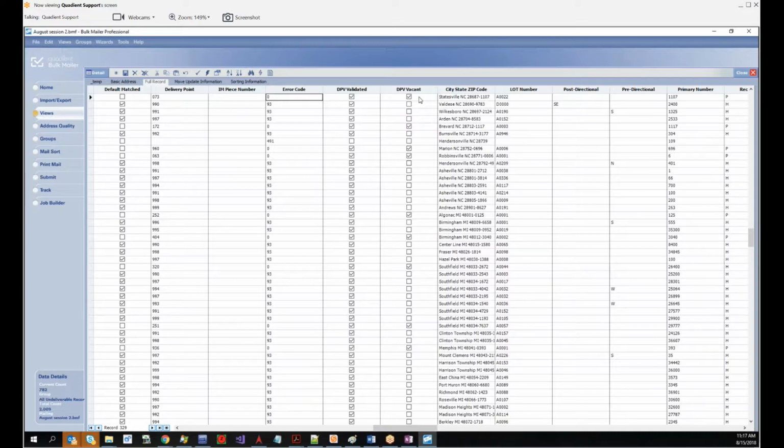So if I was going to export this list of 782 records back to the list owner, I would want to include all the fields that are being checked. That includes this vacant field, to indicate that even though it's a valid delivery point, the delivery point is known as vacant, or it's marked as vacant. You can see there's quite a few here.